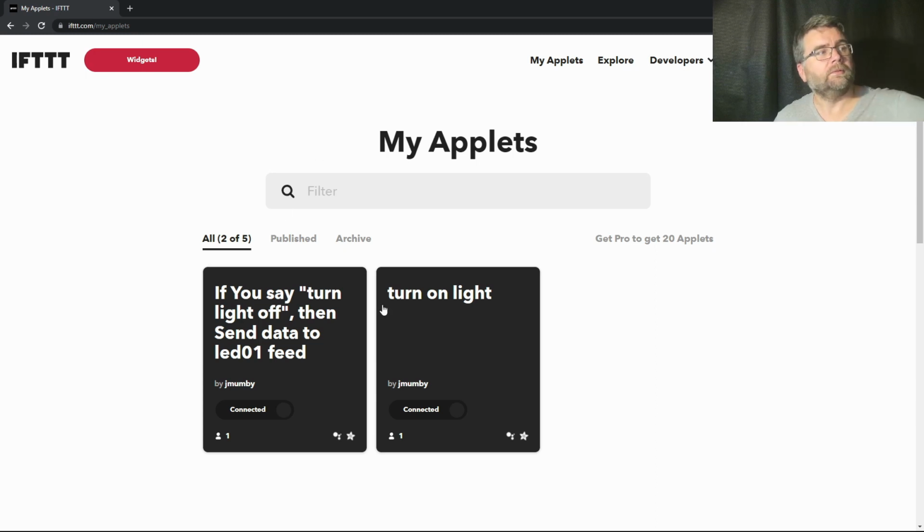So there are my applets. So let's turn the light on. We'll just give it a second to boot up. And then we'll just grab my phone. Hold down the home key. Turn off light. To control lights using Google Assistant, you'll need to get them set up in Assistant settings. I said the wrong thing. Of course, the phrase is turn light off.